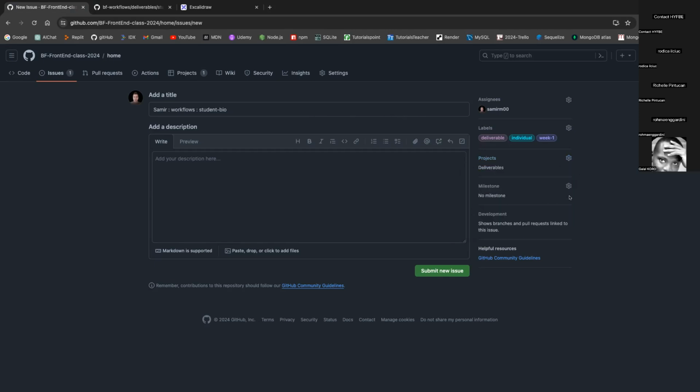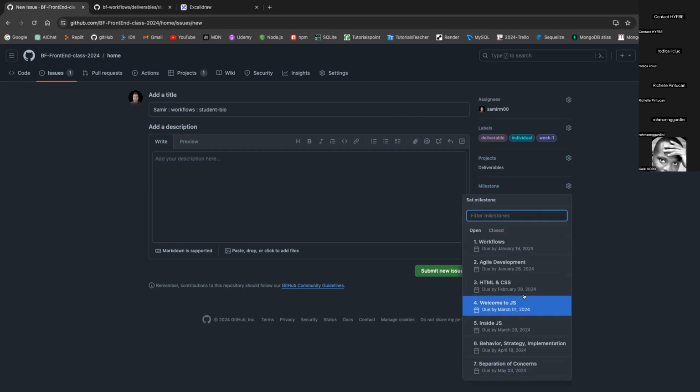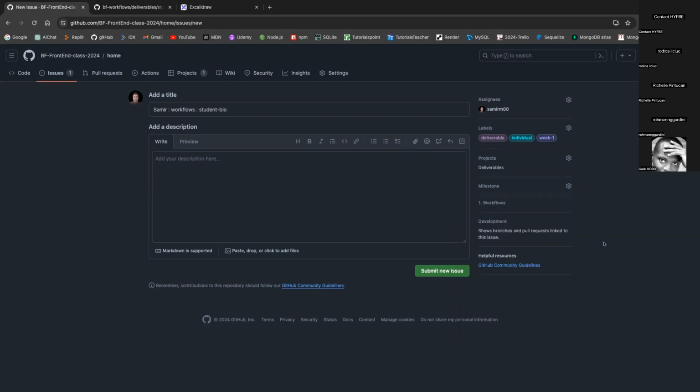Fine. Milestone. What is a milestone? Well, I click on it. As you can see, it's all your modules. What is the current module I'm working on? It's Workflows. Yeah, one workflow.